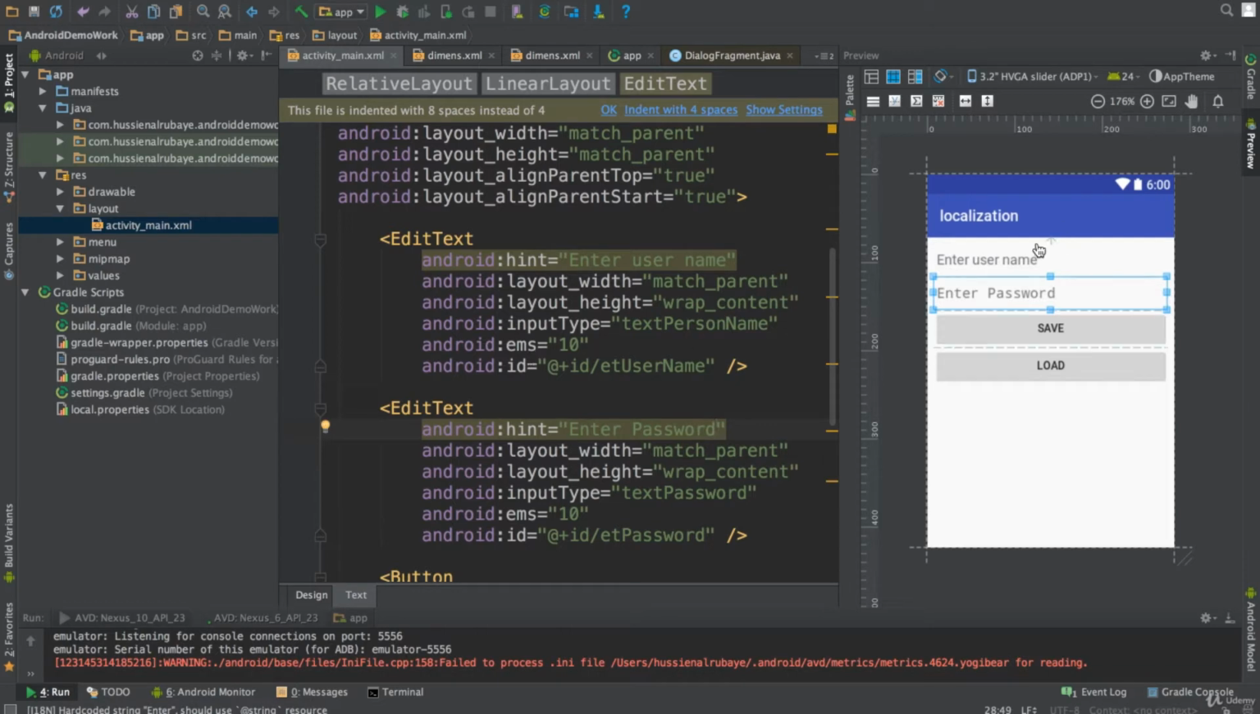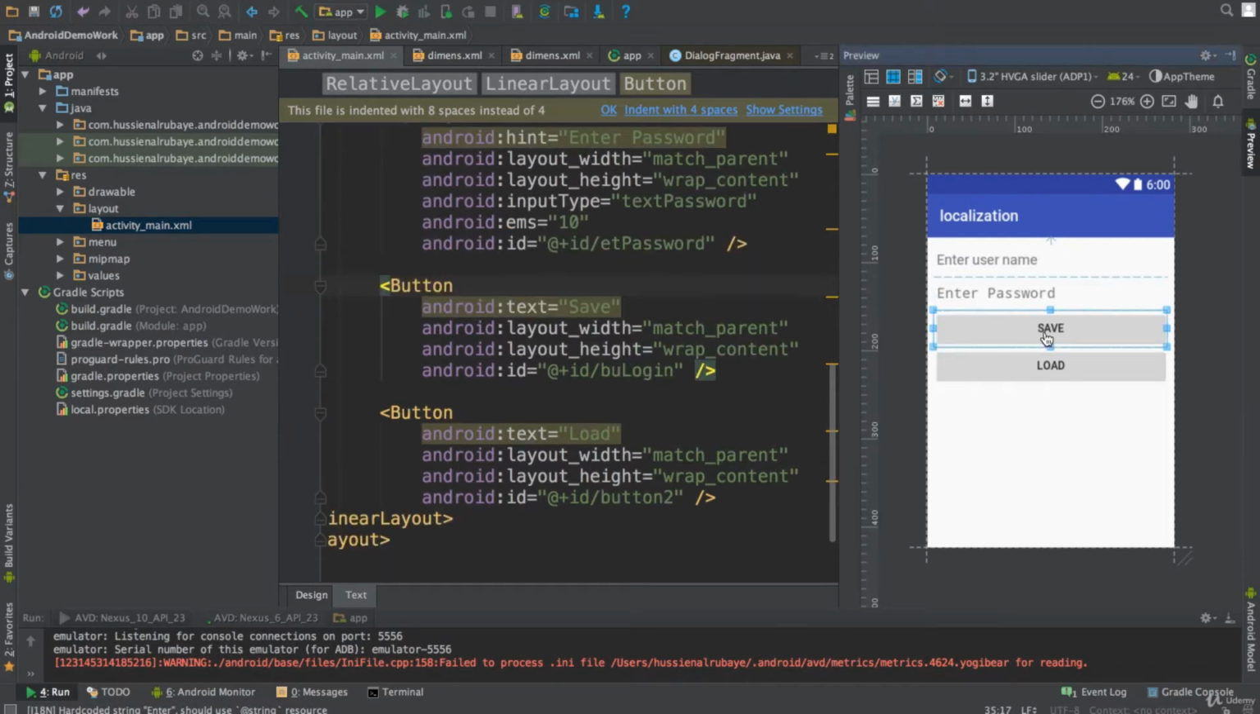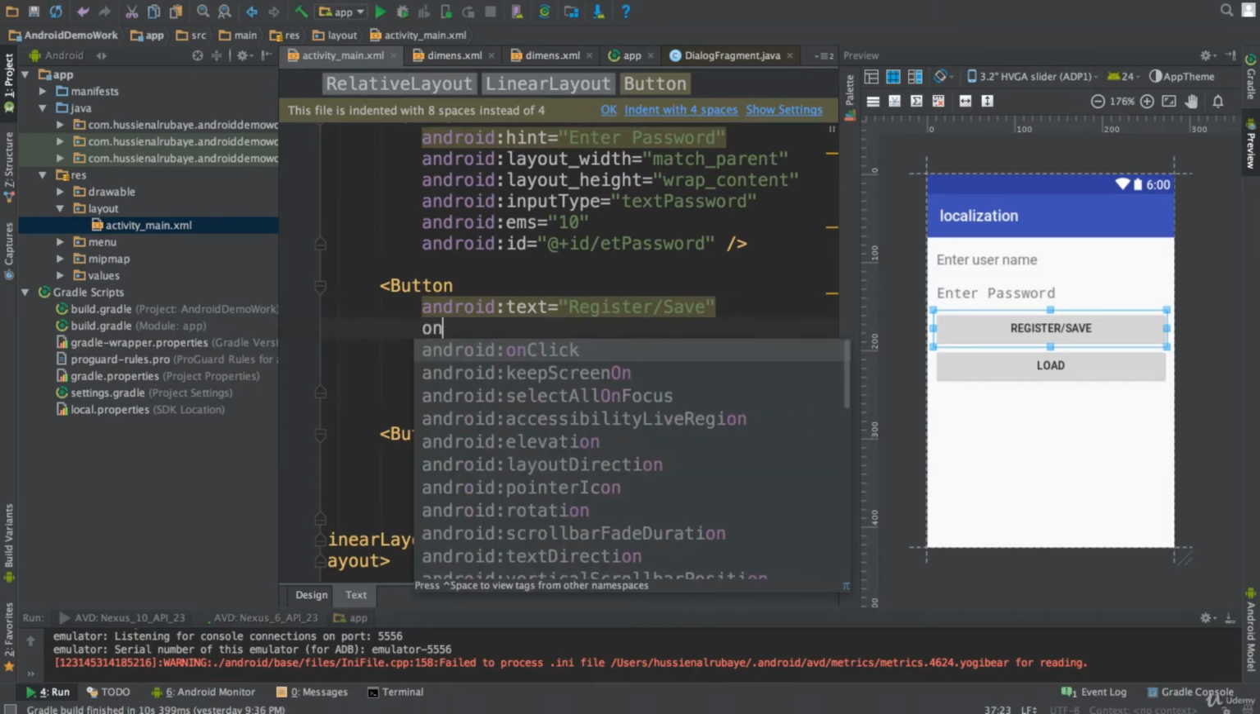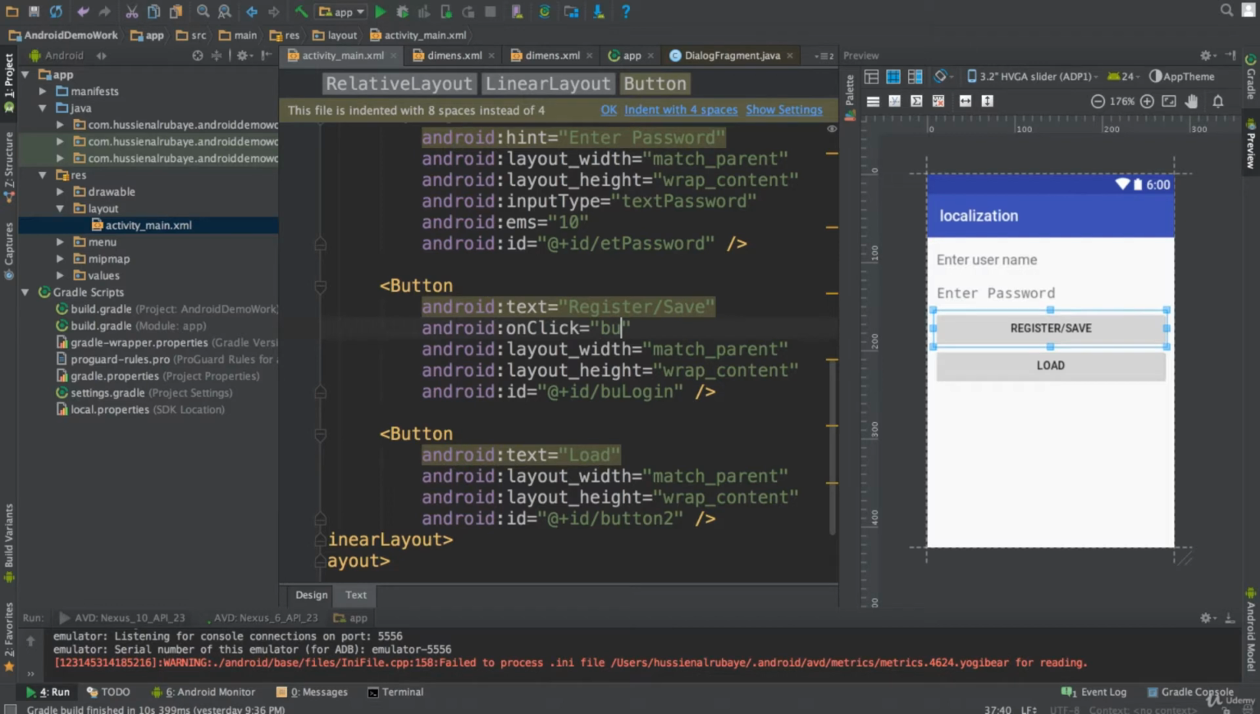So the user will enter a username and a password. Then when I click save, it will be saved in the database. If you want to say register, it will be better for you. Register or save, whatever you want to name it, name it. When someone clicks on this button, I will save the data. I will say on click, call bu save. Bu save means saving data.